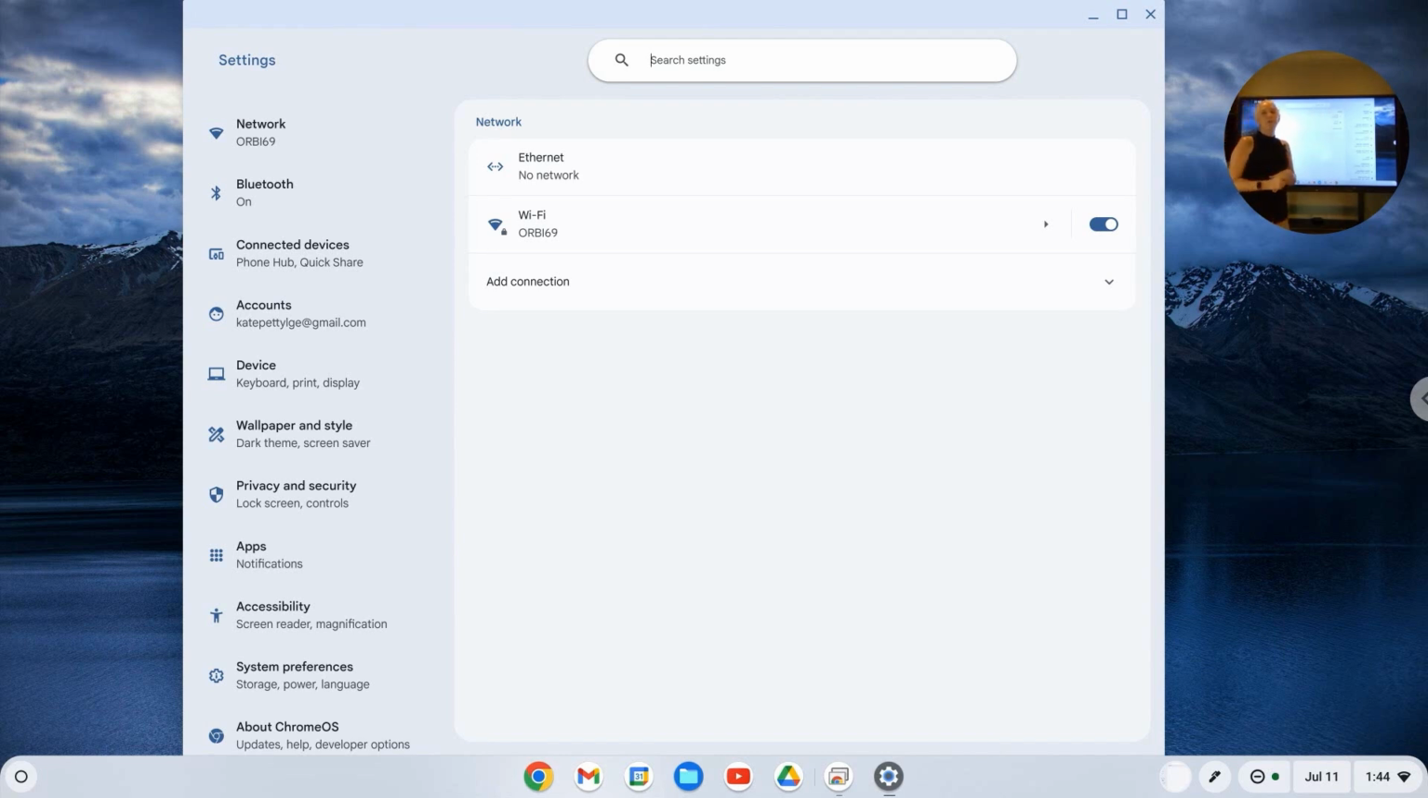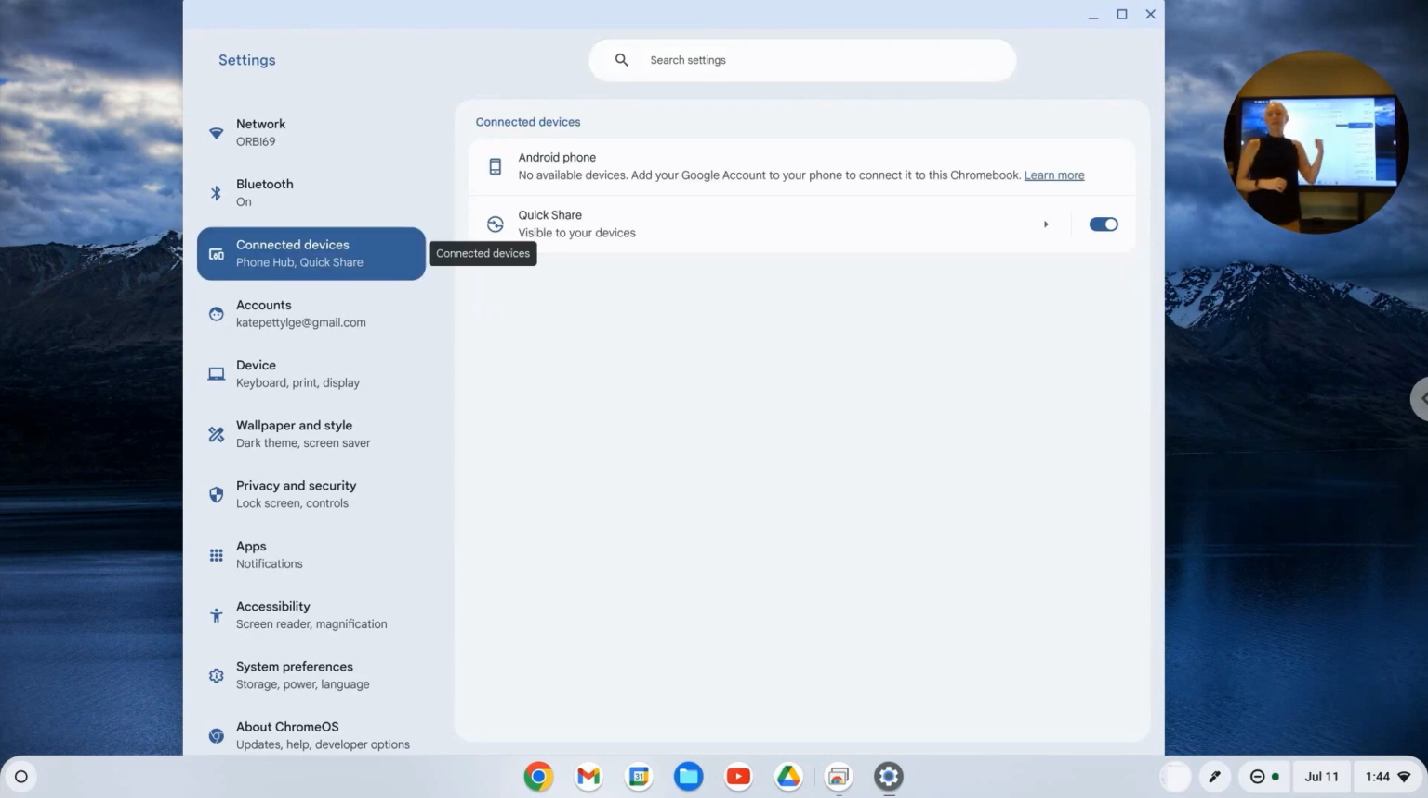The first one is going to be the internet, and the second one is going to be the ability to pair Bluetooth devices to the ChromeOS and or connect to already paired devices. Next up is connected devices. This one's kind of fun.